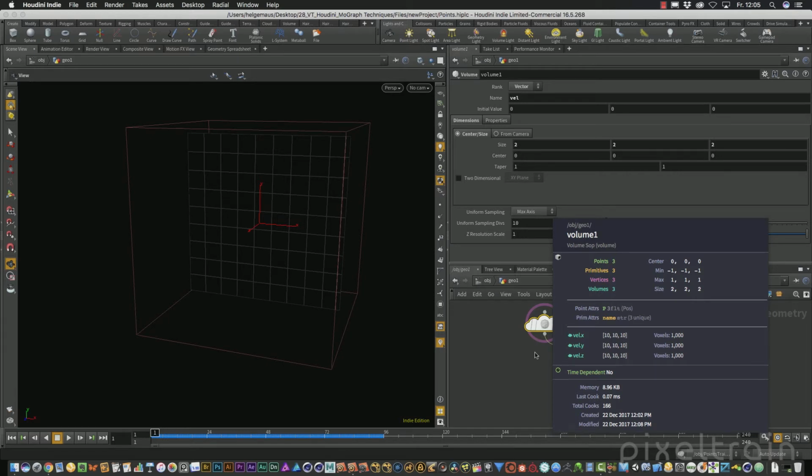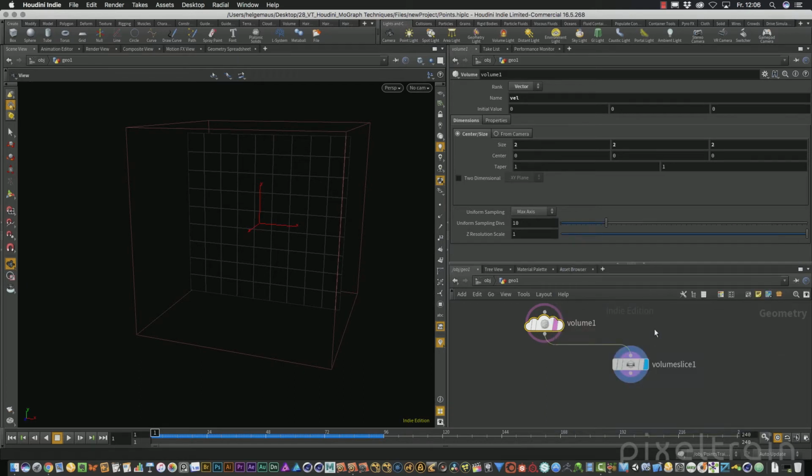Okay. The amount of data fields, or the resolution of this volume, is made here with the uniform sampling divisions.